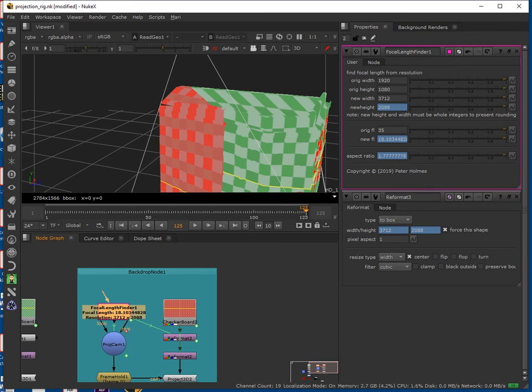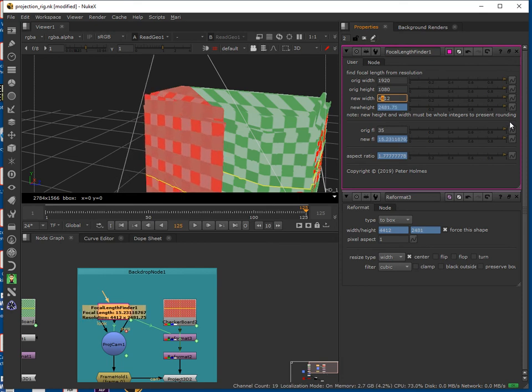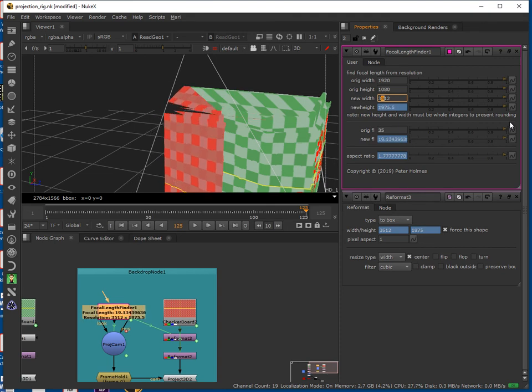So if I come into my new width attribute and start to make changes, you can see that those changes are automatically happening inside the width height format of my patch projection, or my projection camera. You can see that visually in the screen, because I'm scaling the resolution of that projection up and down, and you can also see it in the values of the reformat attributes. You can see these values down here changing as well. So we've got a dynamic relationship now between the width height as dictated in the focal length finder and the width height that's dictated within the reformat box.